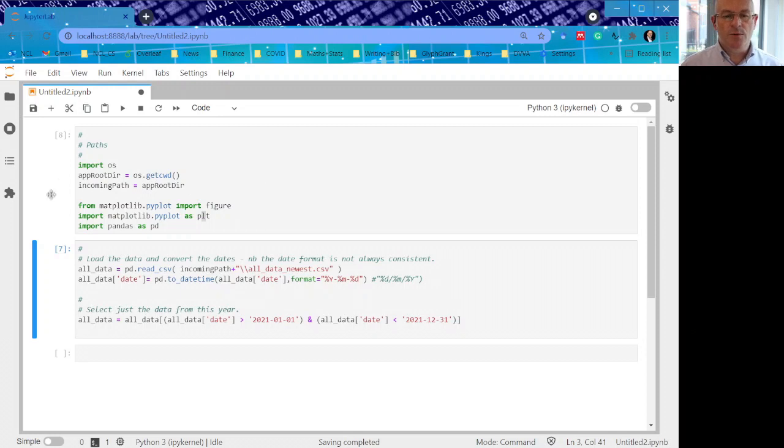Okay, so we've made a small change that we've set the incoming path to be the current directory, just because that's where we stored the data from yfinance. We then load in the data from the correct folder, and we convert the dates to be in the correct format, or we at least tell Python the right format to read the dates in to put into the data frame. Then we select just the data from 2021, and that's what we need to run with.